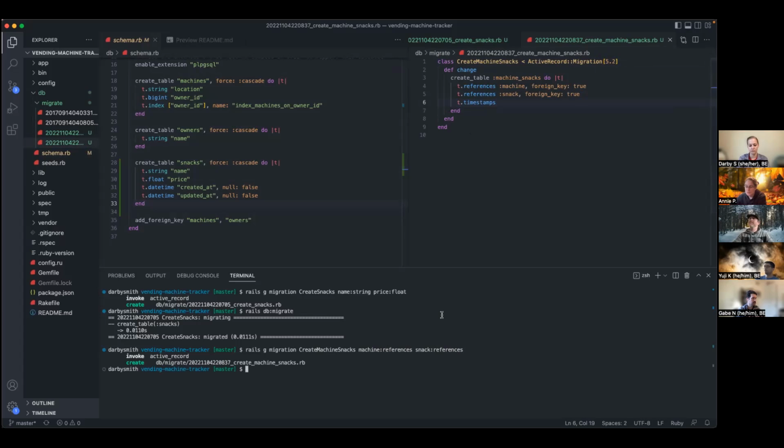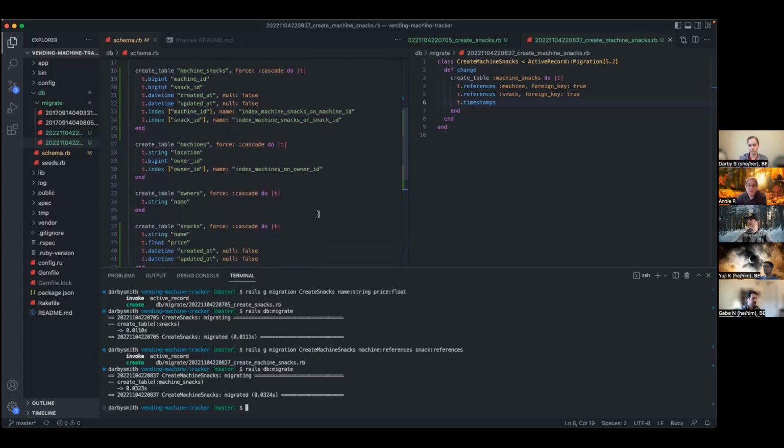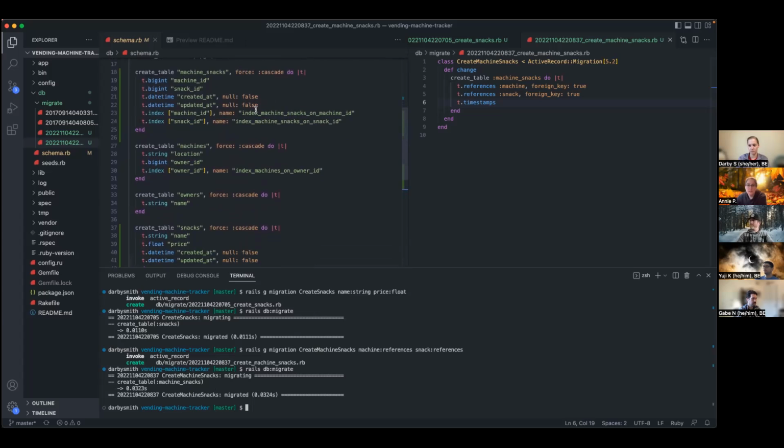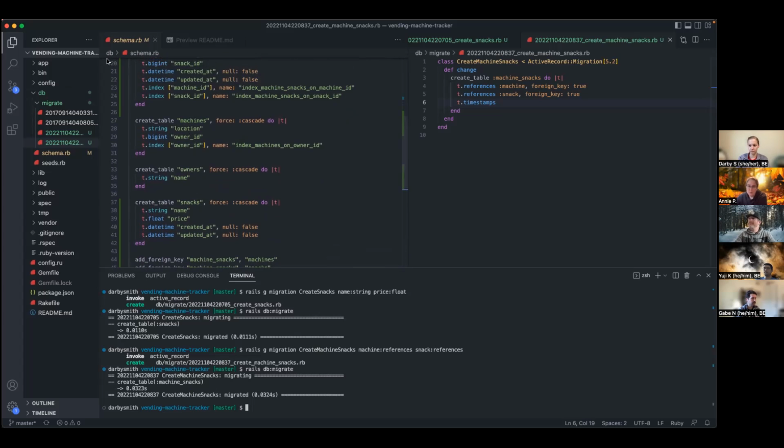And now we'll do our rails db:migrate. Awesome. So now we can see that we have our joins table there at the top, machine snacks. It's got the machine ID, snack ID, and on the bottom of the page, we can see that we have foreign keys for all of those. Yes, those as well. And those are there. Super. So those are our 4 tables that we need to create for the database.